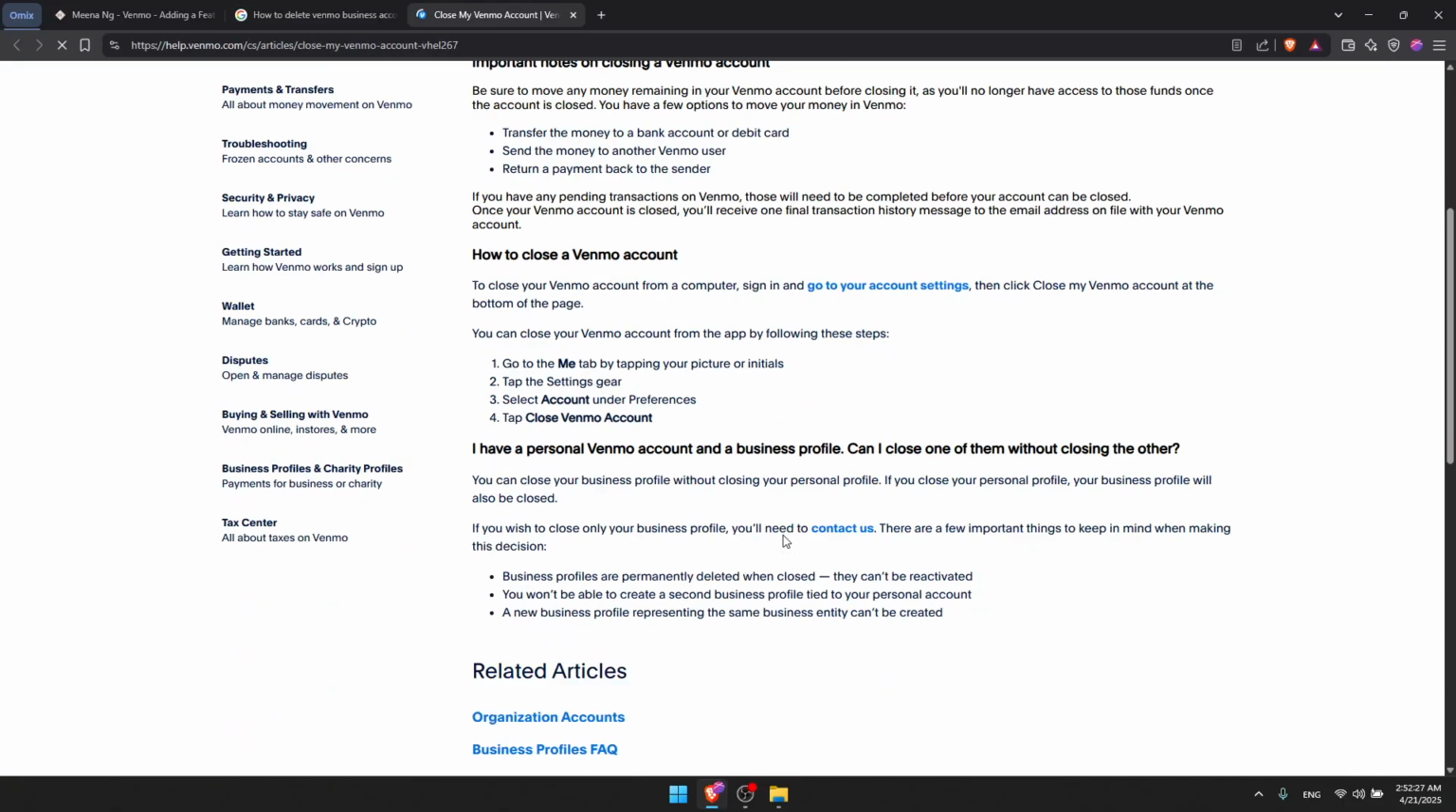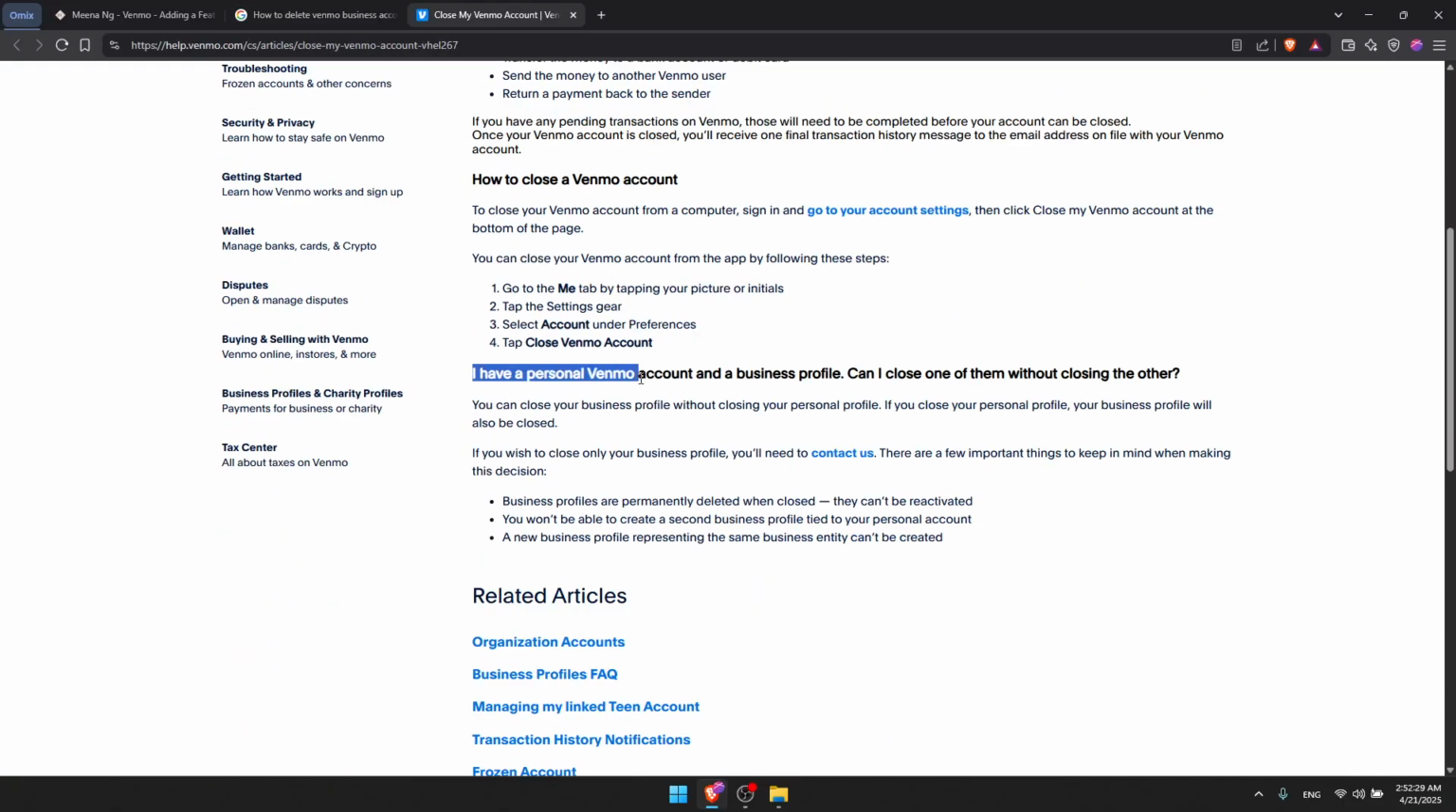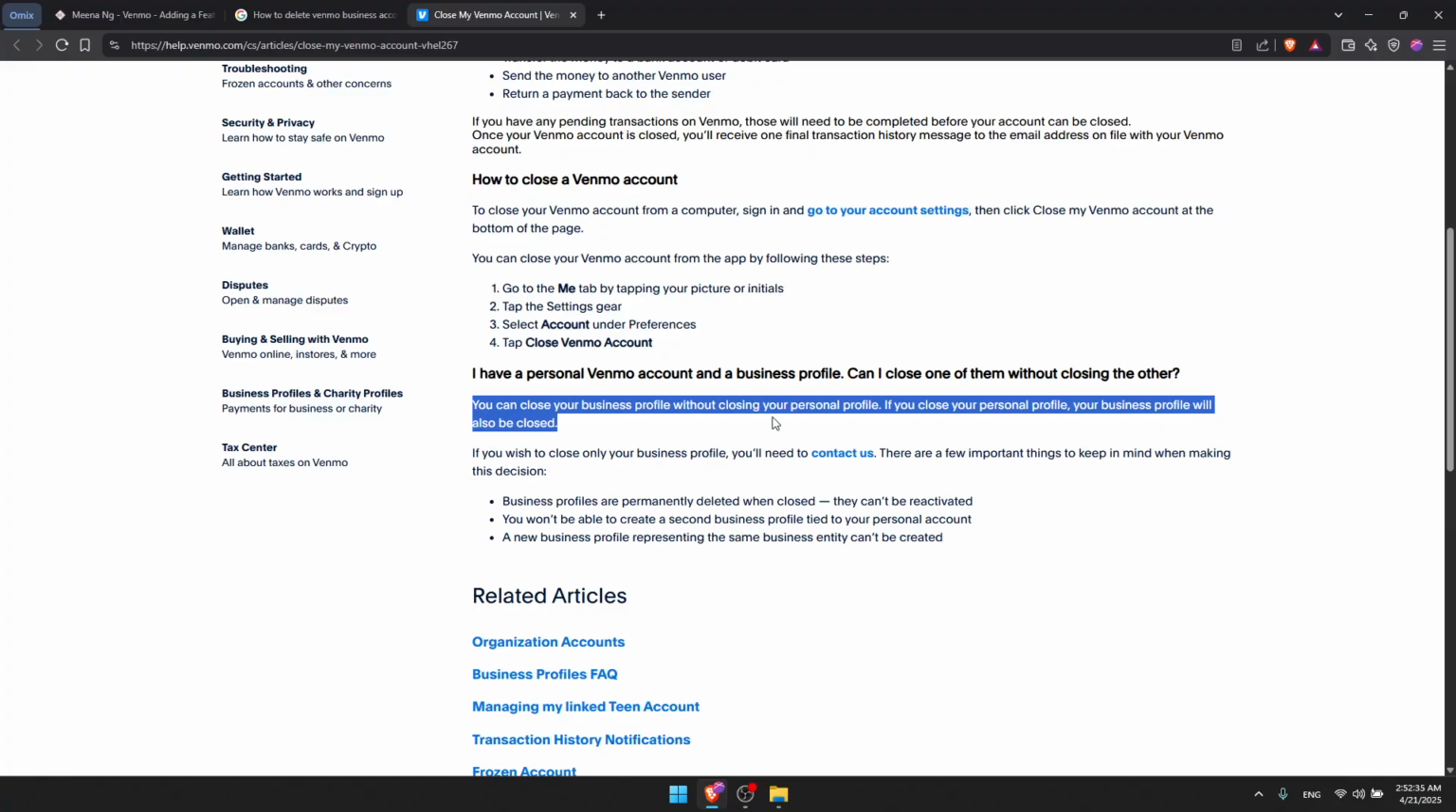So if you want to close only one, as an example, I have a personal account and a business profile. Can I close one of them without closing the other? You can close, as you can see, your business profile without closing your personal profile. And if you close your personal profile, your business profile will be closed as well. So if you wish to close your business profile, you will need to contact us.